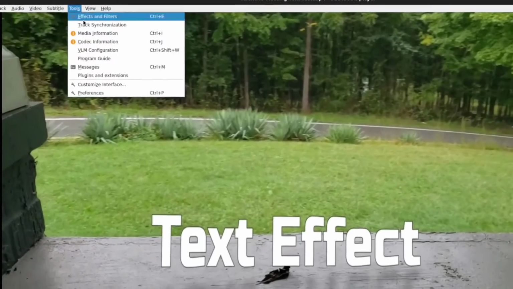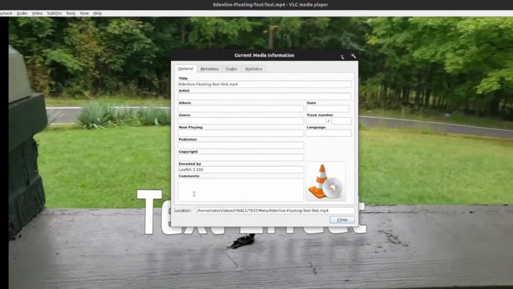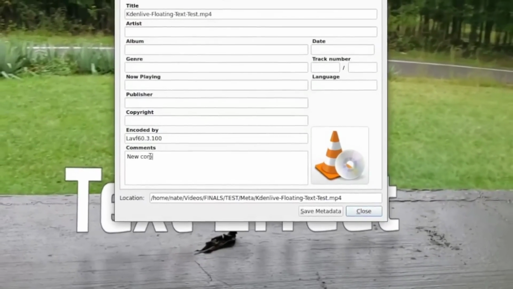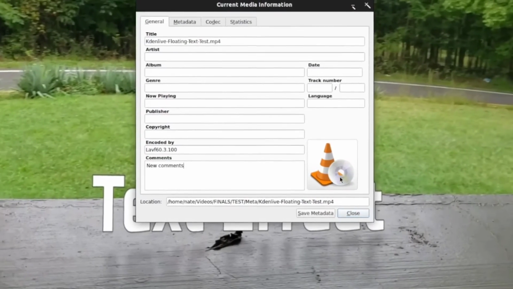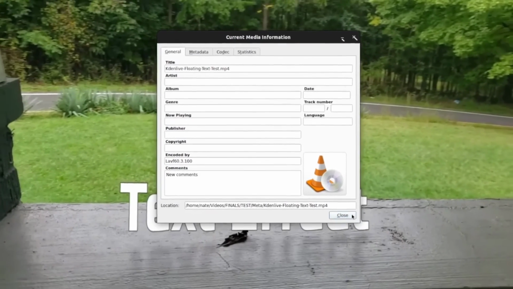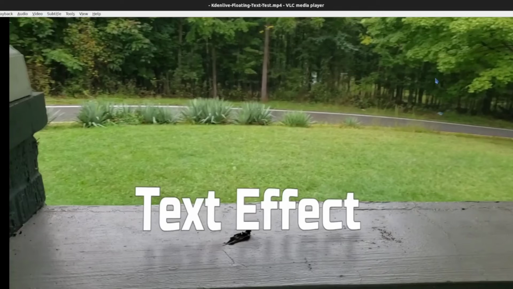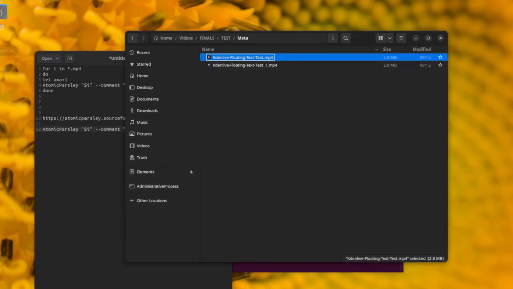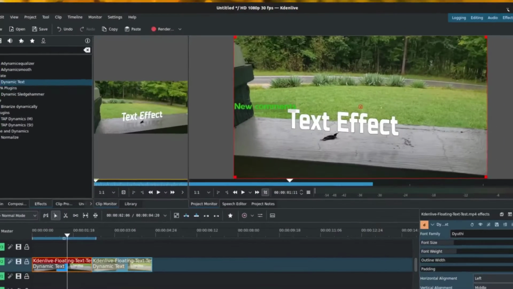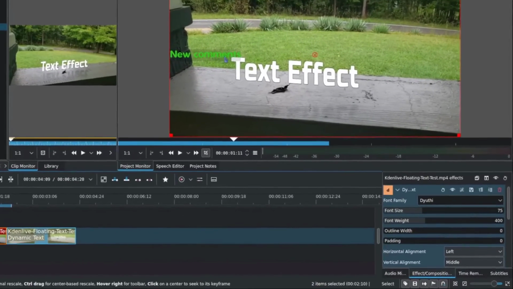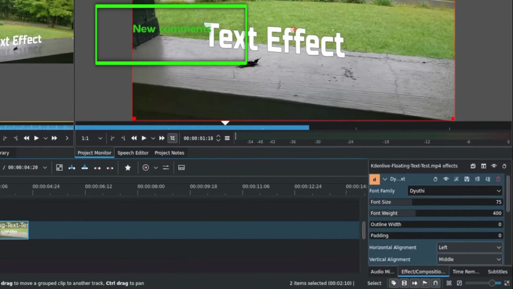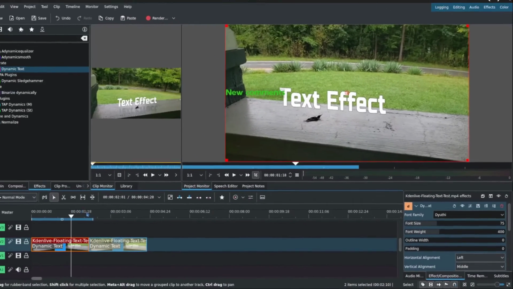Same thing. Go to Tools, Media Information. And I can put a new message there, even while the clip is in my project. Don't even have to close it out. All right, that's done. And then hop back over to Kdenlive. And you can already see it just popped right in there. So I can even edit that right alongside this if I wanted to and had a need to.